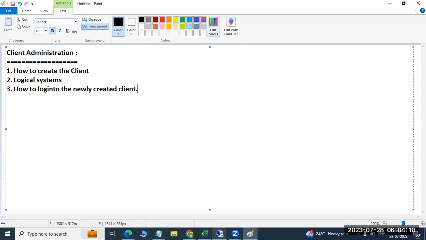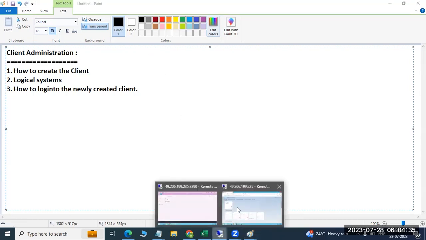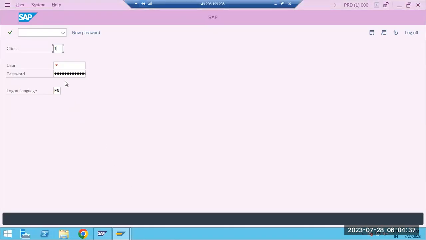SCC4 client creation, BDLS, logical systems for the sale, or BD54, and how to log into the newly created client. There was also a profile parameter change that we had to do yesterday. So we have done and practiced that, right?